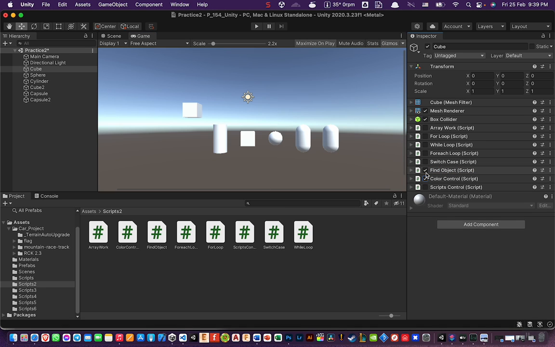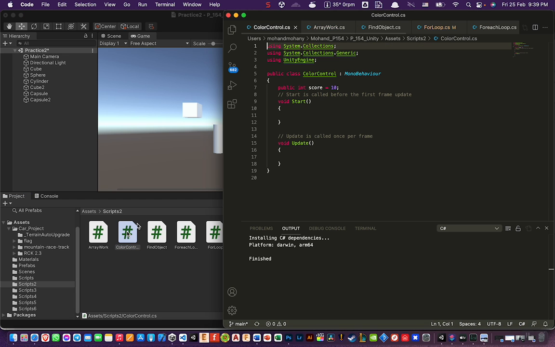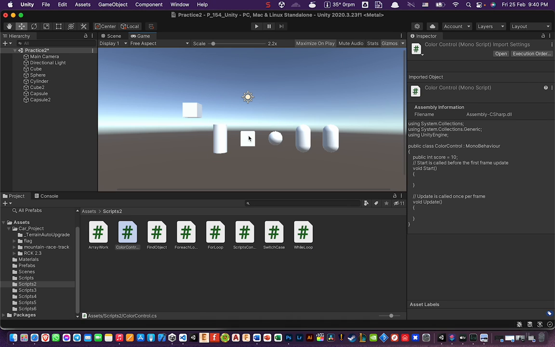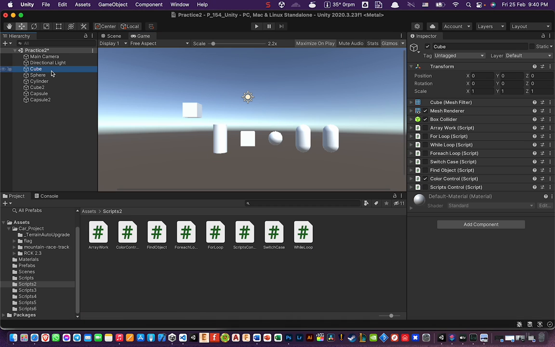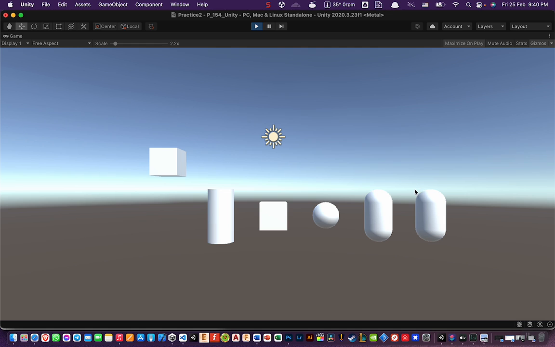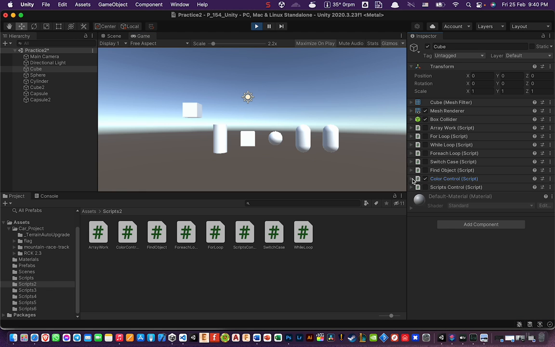So this is color control, a very simple one, just a variable that controls the color. Here we have color control, and we can run it.